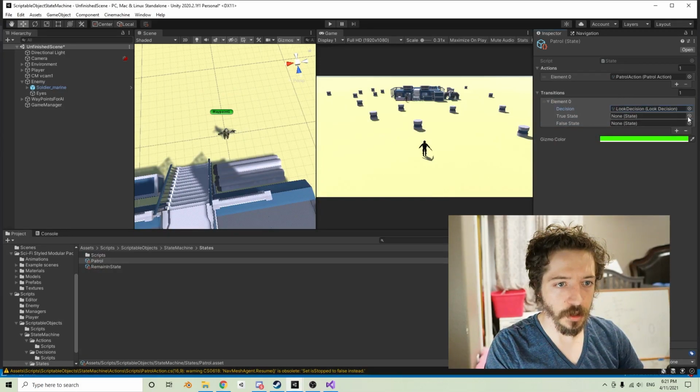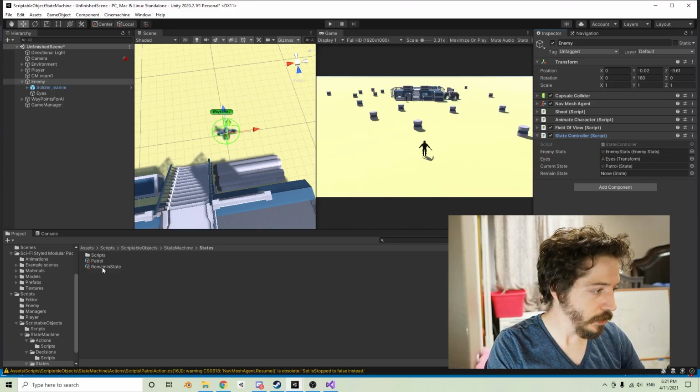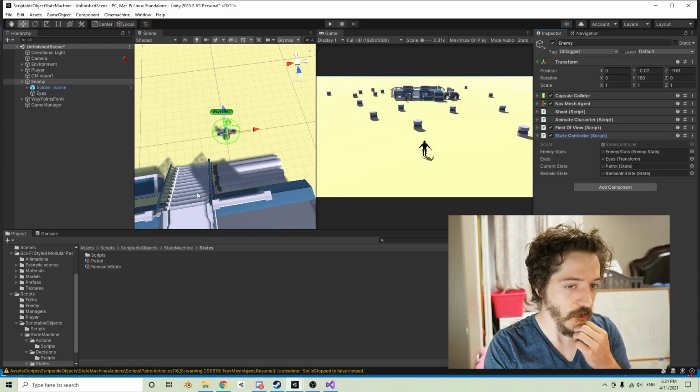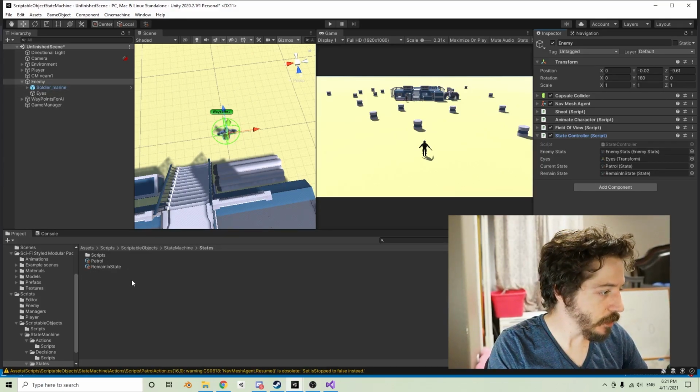And so we can take our look decision and our true state. We don't have another decision yet, but for our false state, we can do remain in state. Make sure we set remainState here, otherwise it's going to go crazy. Make sure you set all these variables that you get in the inspector correctly, otherwise everything's going to go bad. Okay, we have it set in the inspector.